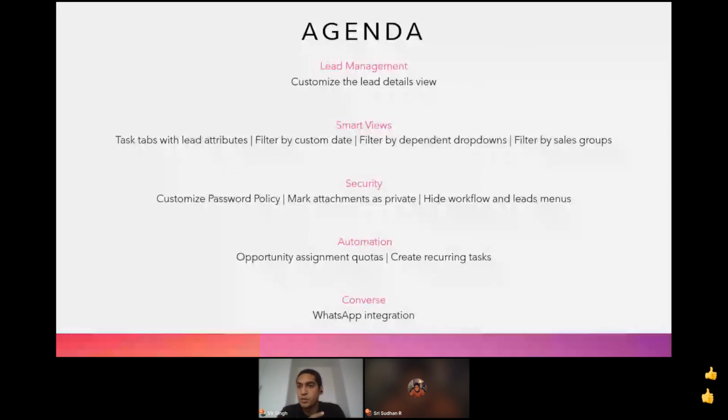The agenda for this webinar is to run you through some really cool, high value and high impact features. Not all of these features are part of our latest product release, but we've actually gone back a couple of months and looked at features that will really give you those positive results. We're going to start off with the lead management feature, and then move on to smart views.